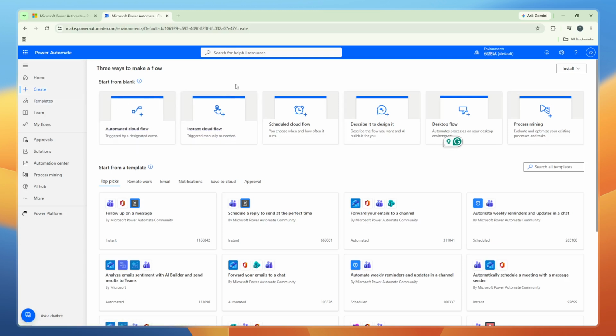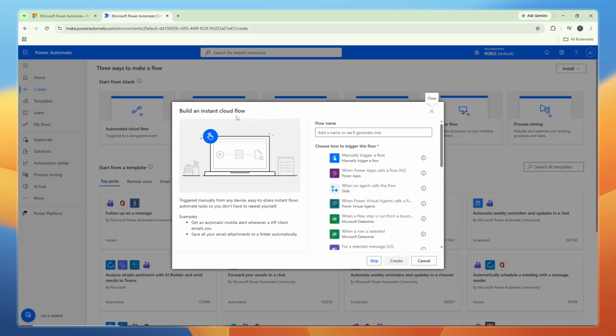From the options that appear, click on Instant Cloud Flow. This flow type is perfect when you need to trigger automations manually or through other specific actions, giving you full control over when your workflow runs.